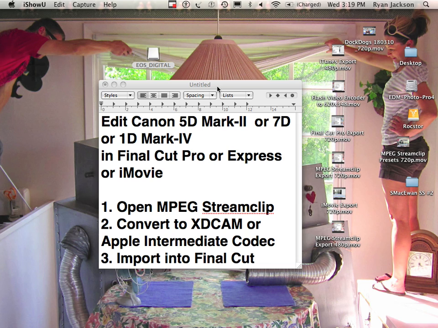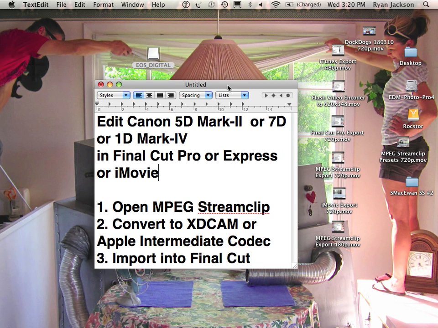Okay, I'm going to show you how to edit video from a Canon 5D Mark II or 7D or a 1D Mark IV in Final Cut Pro or Express or iMovie. It's actually quite simple. The video that comes straight out of the camera, you can edit it in Final Cut, but you have to render all of the video, and it's a pain. You have to convert it to something else before you can edit it properly.